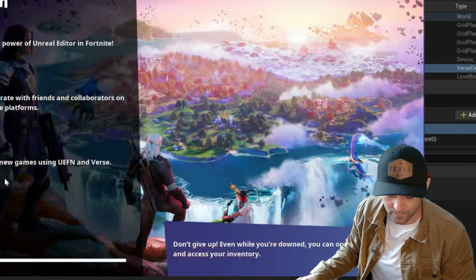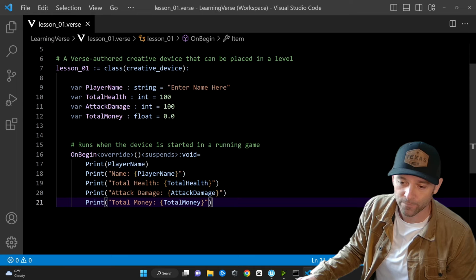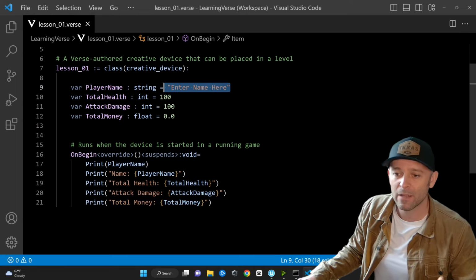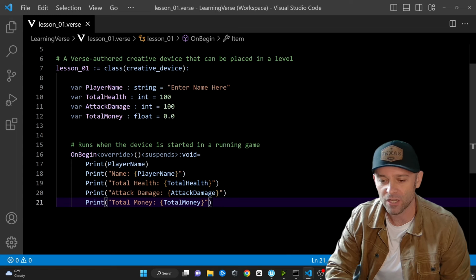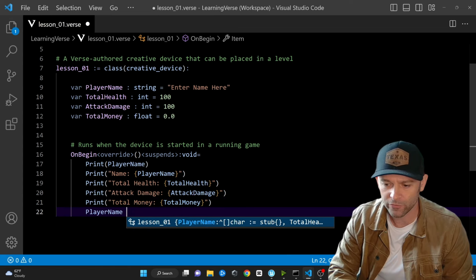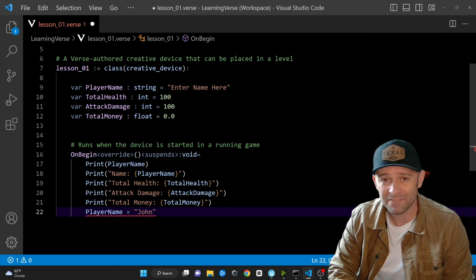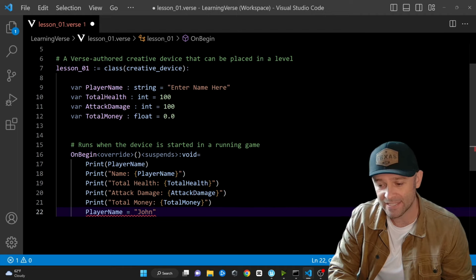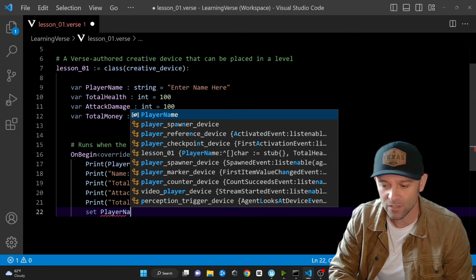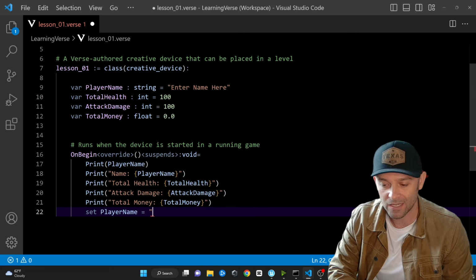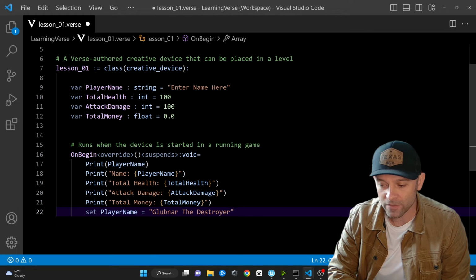I'm gonna press escape, Alt Tab back over to our editor and then over to our Visual Studio Code. So I don't like how this says enter name here. This might be what you see at the starting of an RPG game, but let's pretend that the player actually entered in their name. How do we change a variable? We could maybe just say player name equals John, but it doesn't like that. Because in verse, we need to specify whenever we are going to change or mutate data, okay? So what I'm going to do is I'm going to use the set keyword. Player name equals, and the player just typed in their name, and we're going to say Glubnar the Destroyer. Maybe he's an ogre. Glubnar the Destroyer.